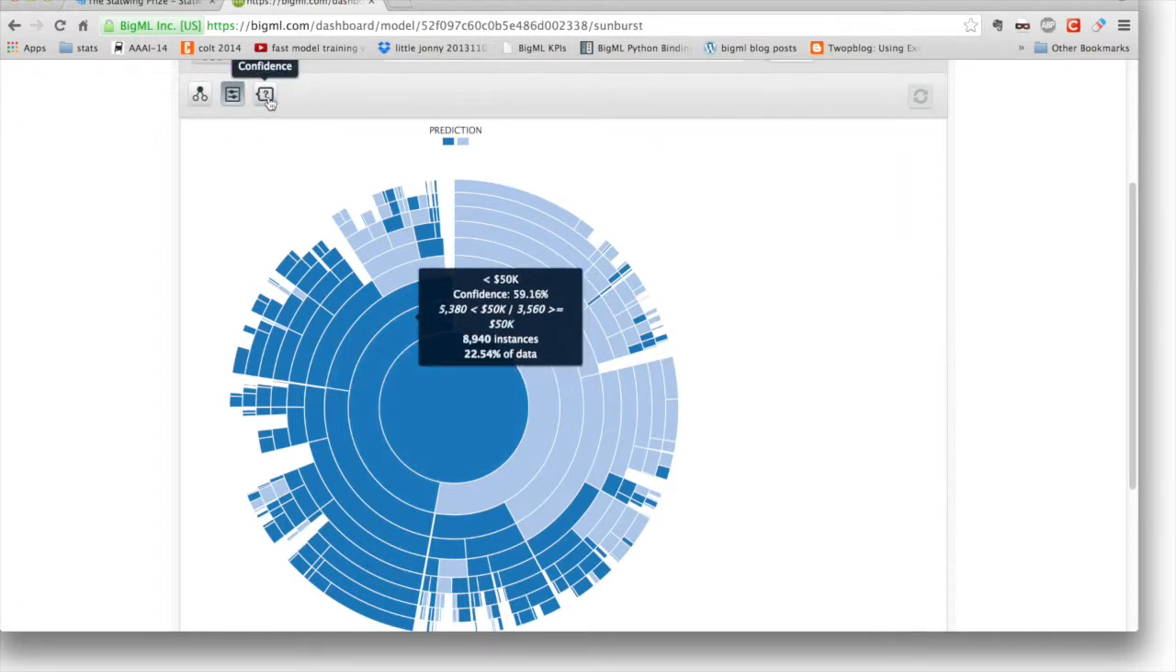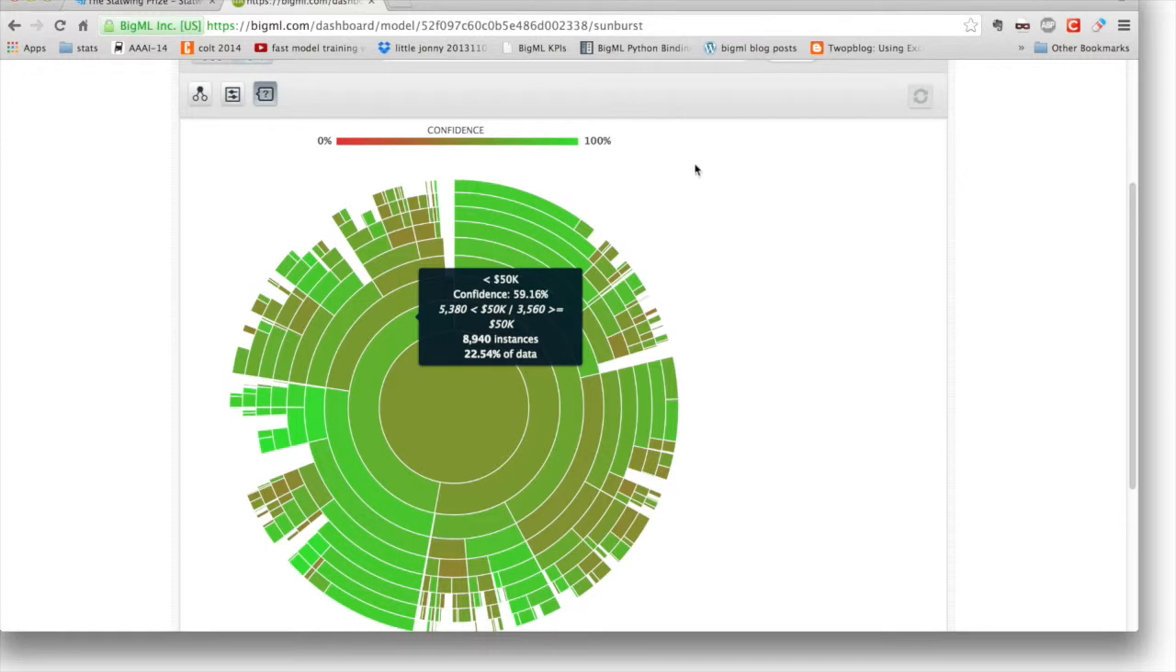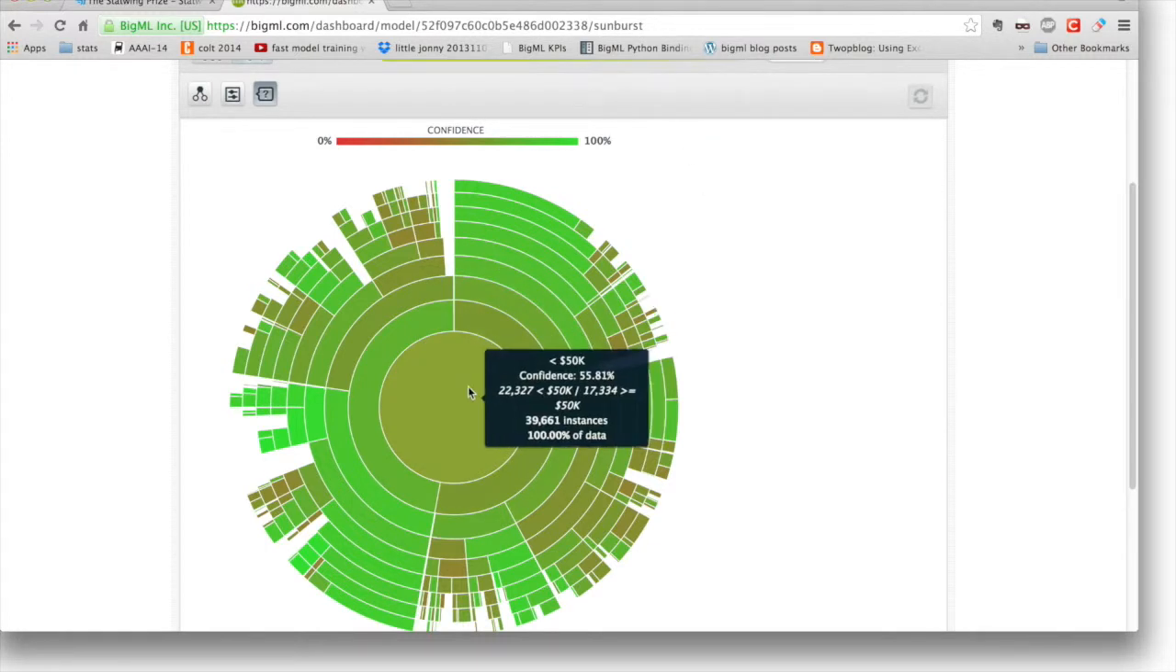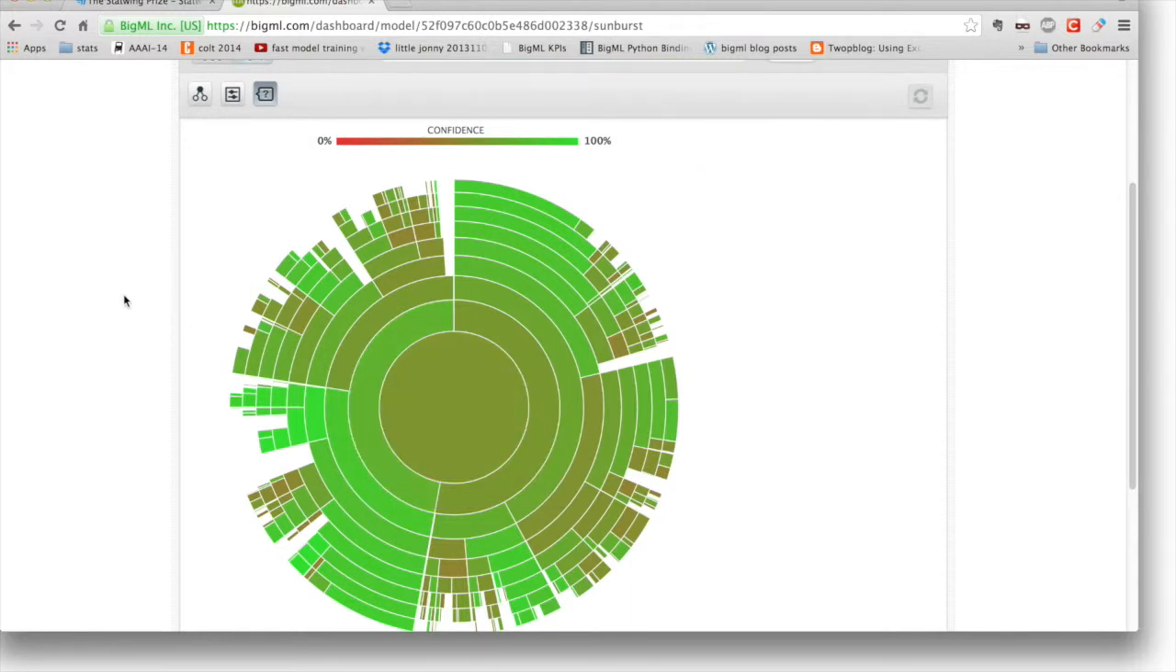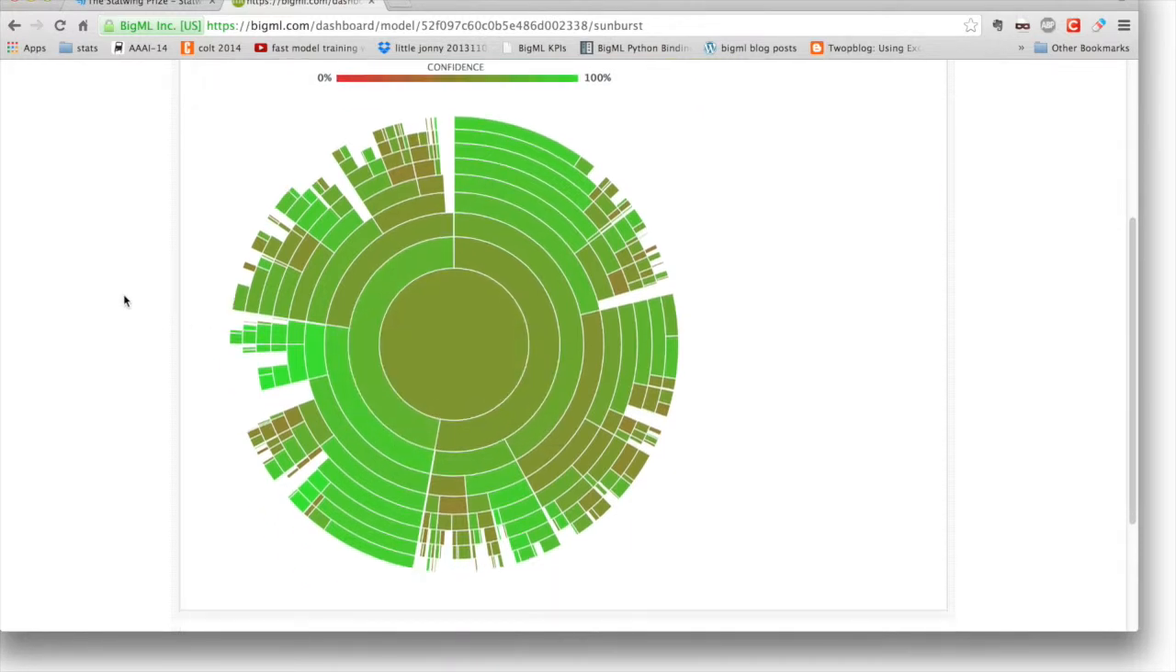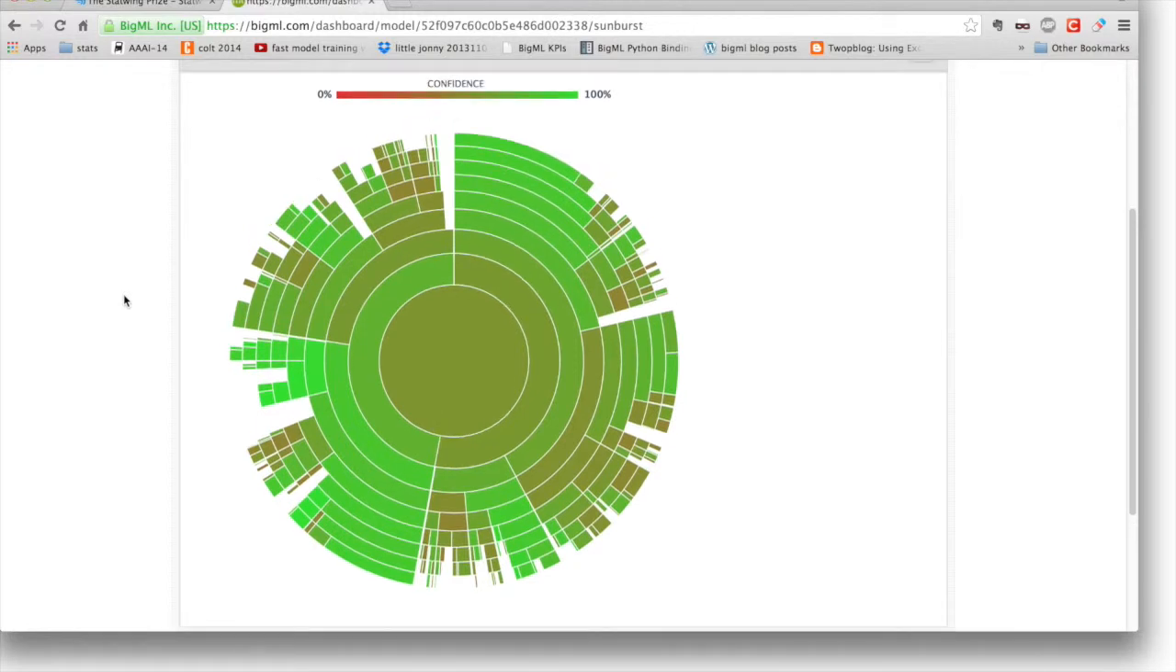And again, switching to confidence view, you can see all these interesting patterns, all these bright green arcs that BigML is finding. And that's it. With just a few mouse clicks, I downloaded a dataset from a third-party website. I analyzed it. I created a new field as my target variable.